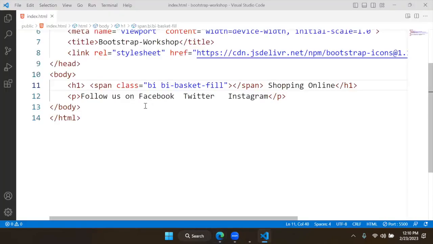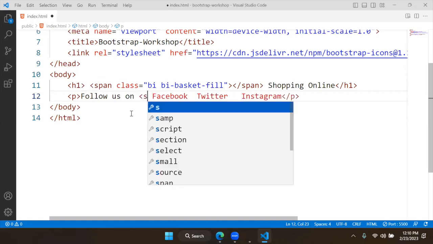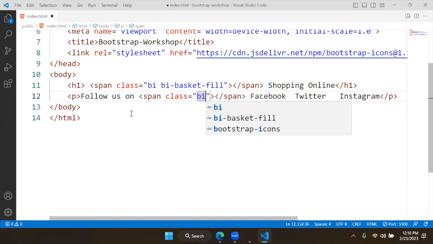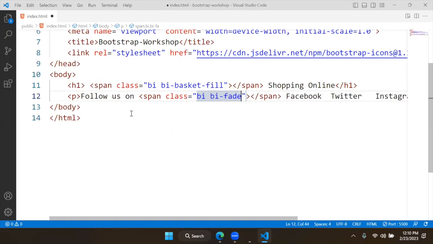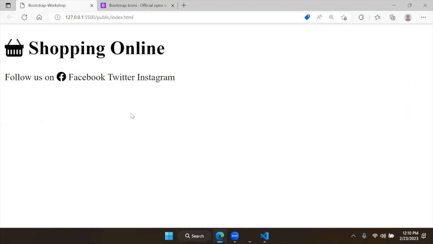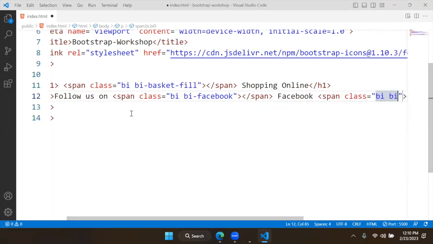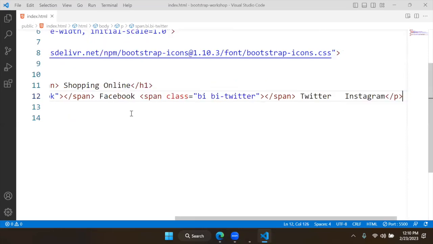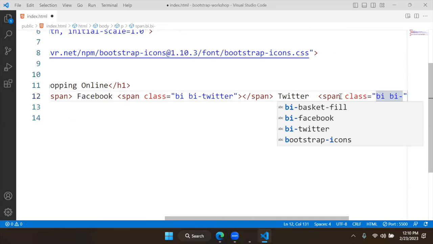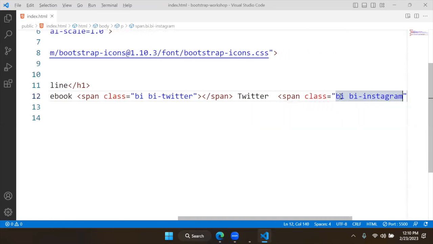So this is, now see, for Facebook, I am adding a span beside it, class bi and bi-facebook. I am using Facebook. And you can see a Facebook icon will come. I'm having, suppose, Twitter. So I will put a span here, class bi and bi-twitter, and you can see a Twitter icon will come. So I'm looking for an Instagram icon. So before this, put a span here, class bi and bi-instagram, and you can see it will get that.